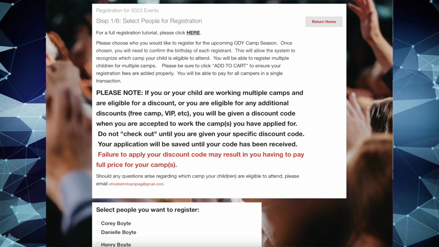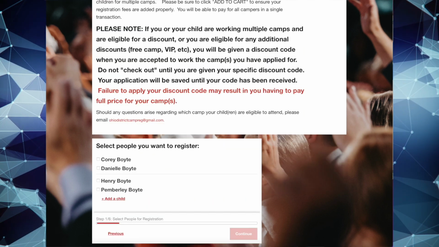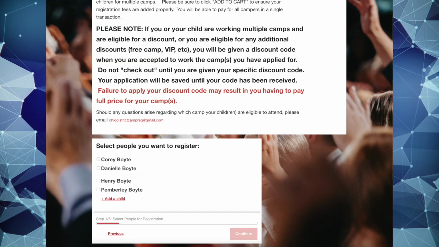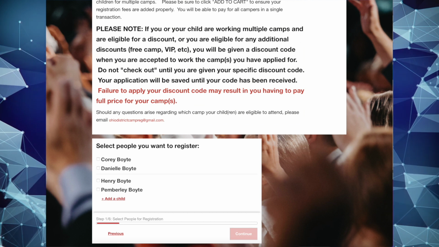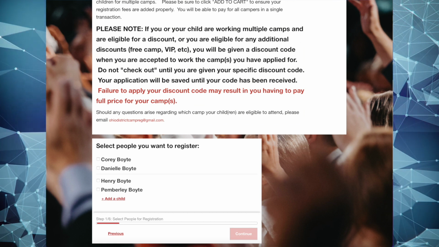All right, now it's time to choose who you would like to register. The cool thing about CampBrain is you can register one student for one camp, or you can register multiple students for multiple camps. So let's see what that looks like. In order to select which student you are going to register, you must check the box by their name.